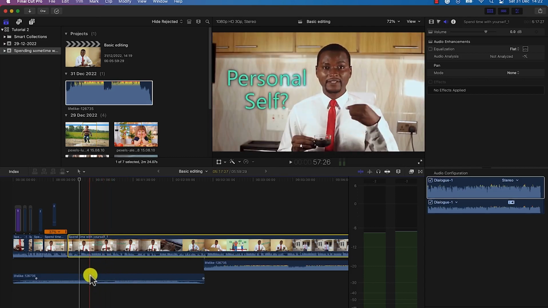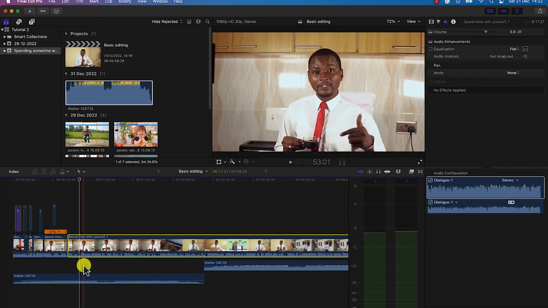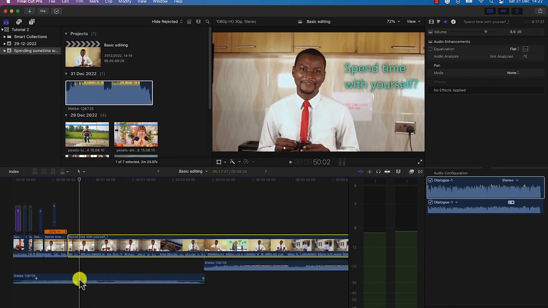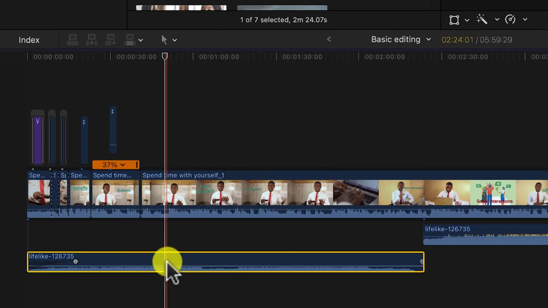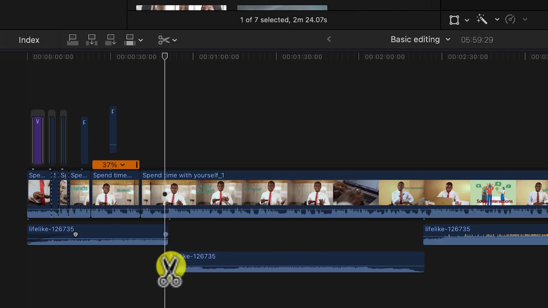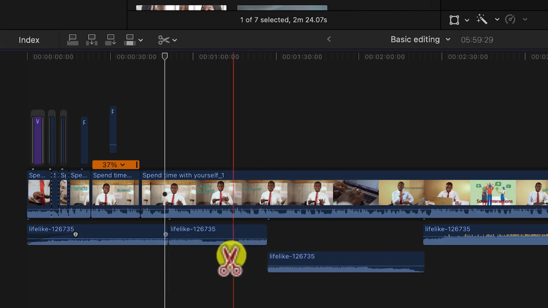Sometimes I apply the range selector, or sometimes I cut at a given point. So for example, if at this point I want to increase the volume of the music to go higher at this selected point, all I need is to come over here, select this point, and then enable the blade mode and click to cut, and then click to cut at this point as well. Then I go back to the selection mode and I can increase my volume at this point.